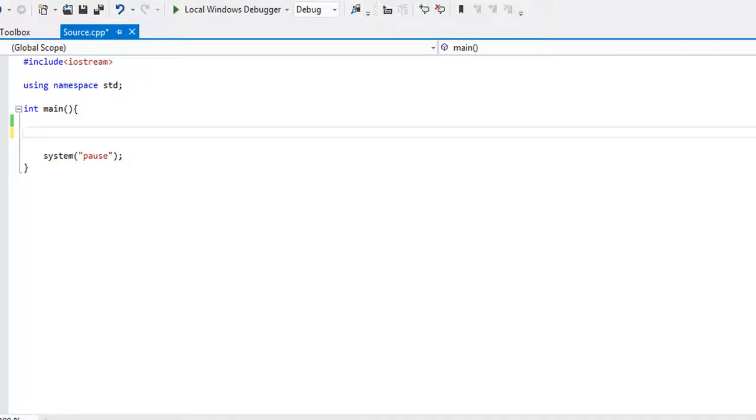In this tutorial I'm going to show you how to write a while loop in C++. If you write in Java, it's not much different. So let me tell you what it is exactly.